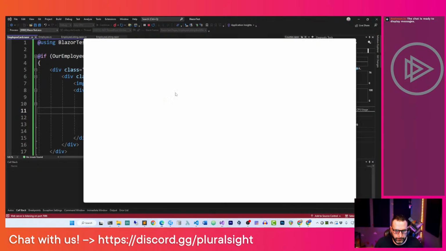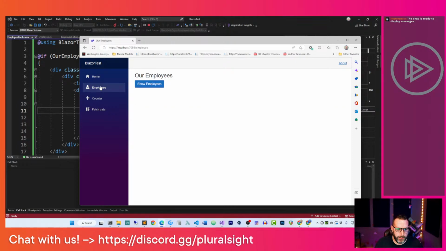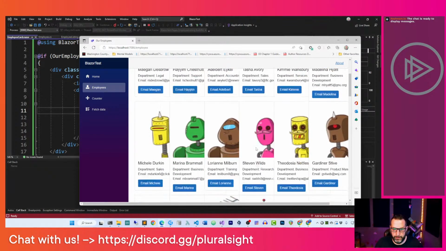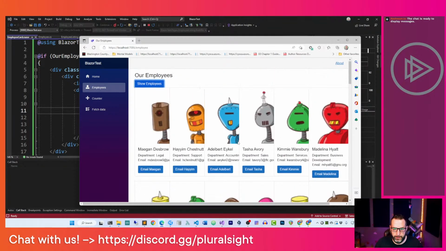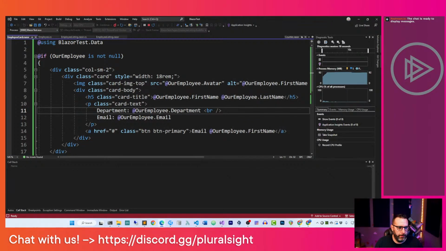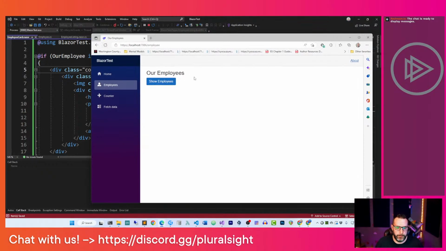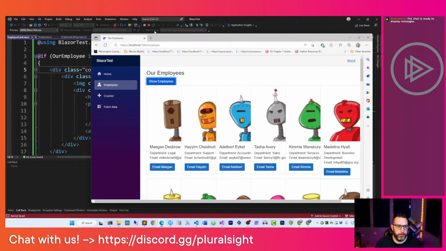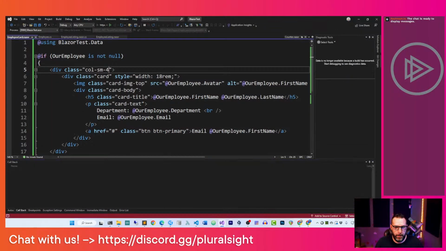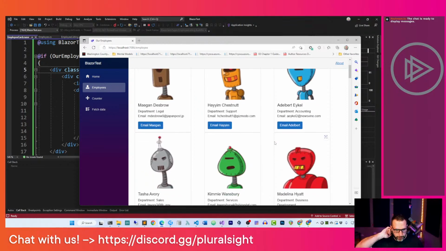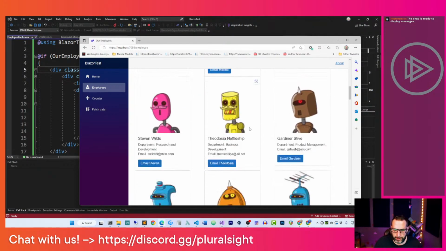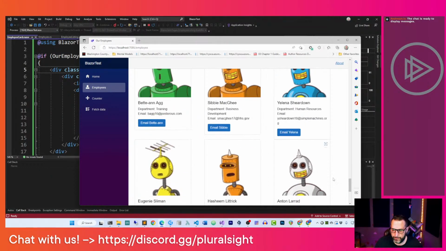Let's see. Employees, show employees. See, that looks a little different, right? We clearly need to make it just a little wider. Go in here and say 4. Let it crunch all this stuff together. Yeah, that looks a little bit better. That's a little more like what I was trying to accomplish. So here's all of our 50 employees.